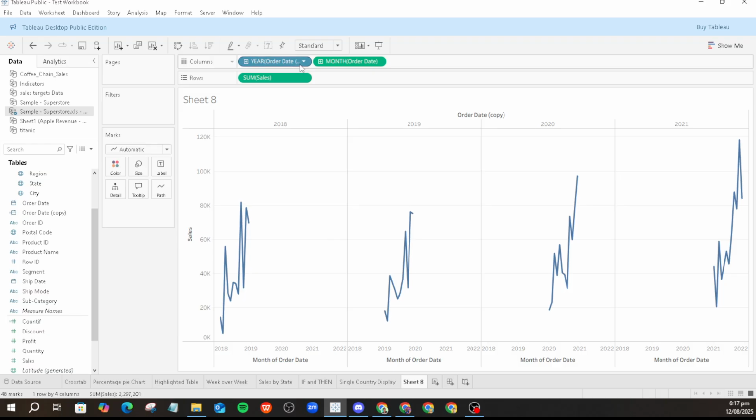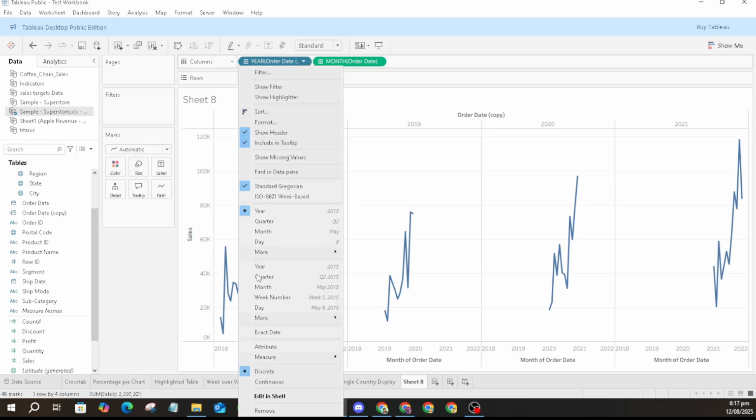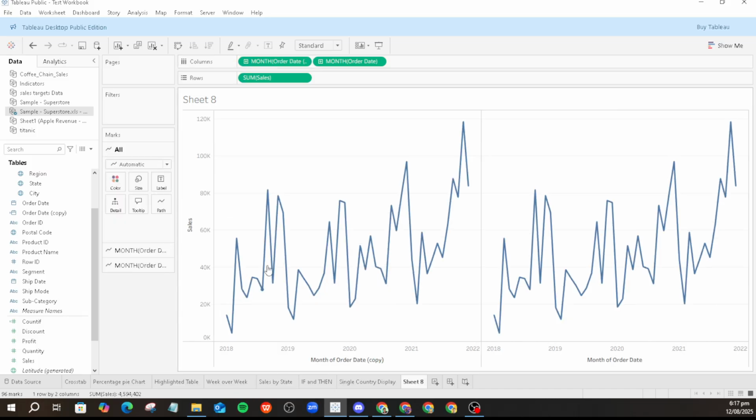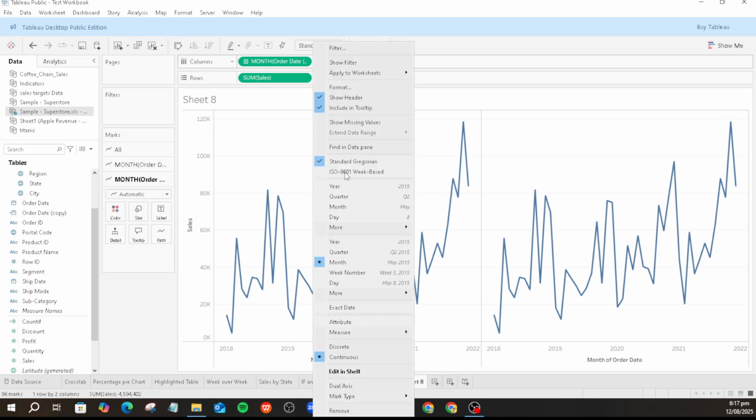Now you'll want to duplicate the order date field. To do this, simply right-click on the order date pill in the column shelf and select Duplicate. Drag this duplicated field to the column shelf, placing it in front of the existing order date entry. Once there, ensure this too is set to month for uniformity.